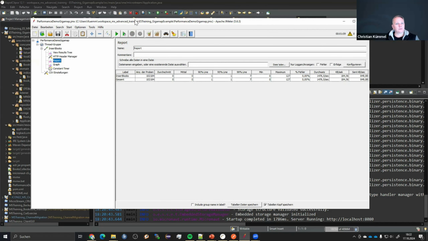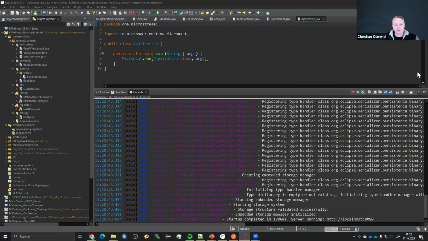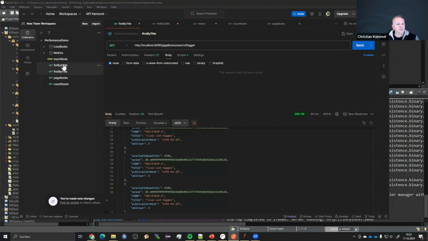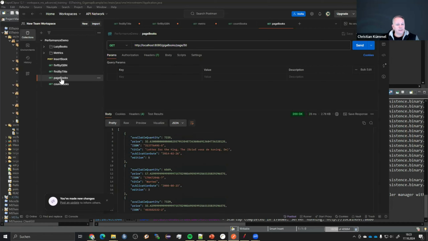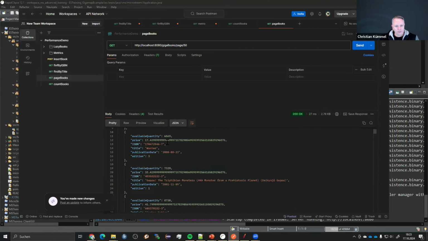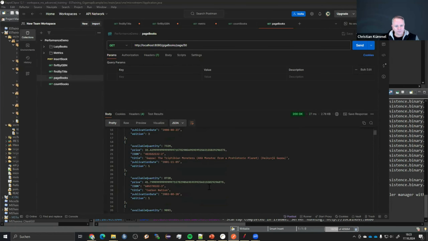Okay, that's enough. So now we have 100,000 books created. And I will use Postman to just double check if this is true. So let's call the count method first. And we see there are 102,184. And now that brings us to the point, let's just search for the first 50 books within the collection. And you see all those books are now within my storage.